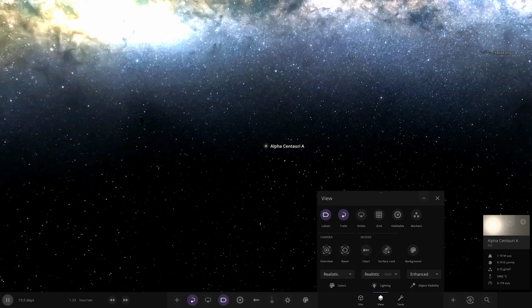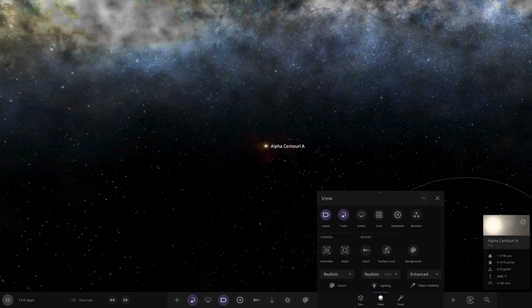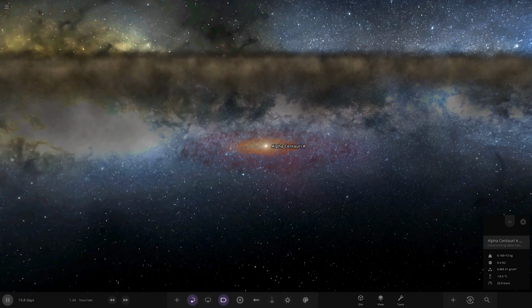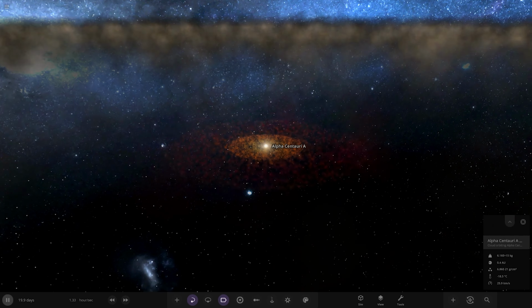Okay, good stuff. So you've got your discs. Oh, it does look so awesome. So around the Alpha A1, from this sort of view here, that accretion disc does look awesome.